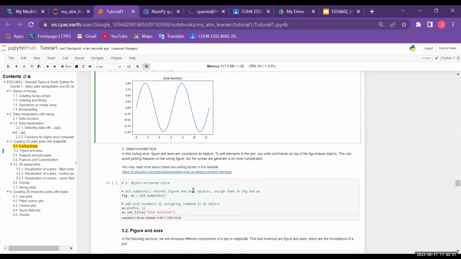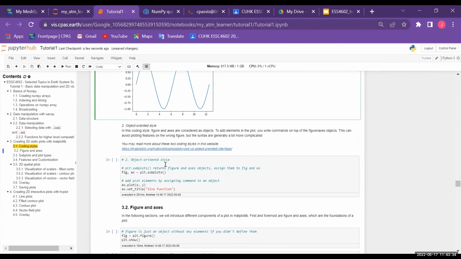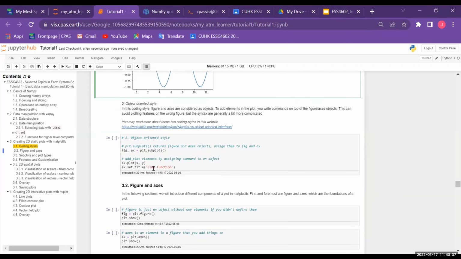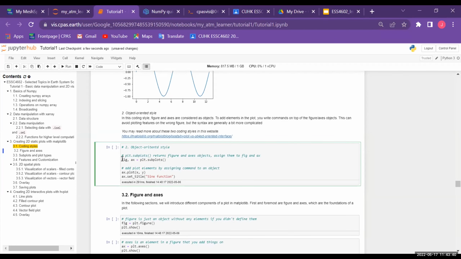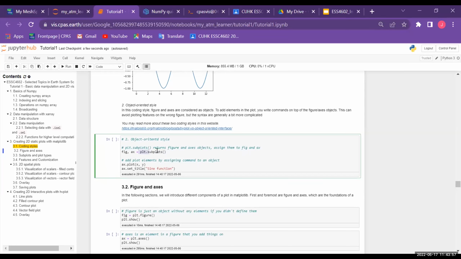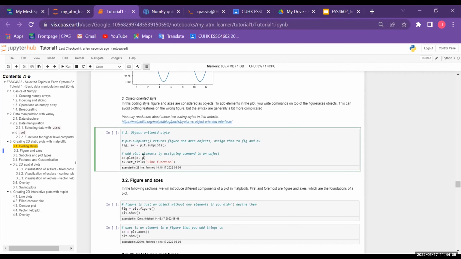But there is another style of coding, which is called the object-oriented coding style. And first of all, in this coding style, you need to create objects from the functions. So this is the function that I call, which is the subplots function. It actually returns a figure and the axis objects. After you call this function, you assign the figure and axis objects to these variables, and then you do more coding and plotting using these objects.